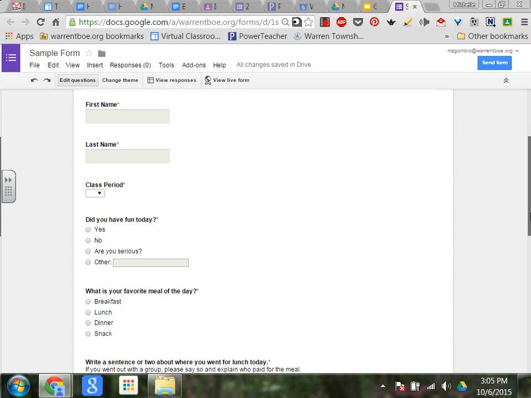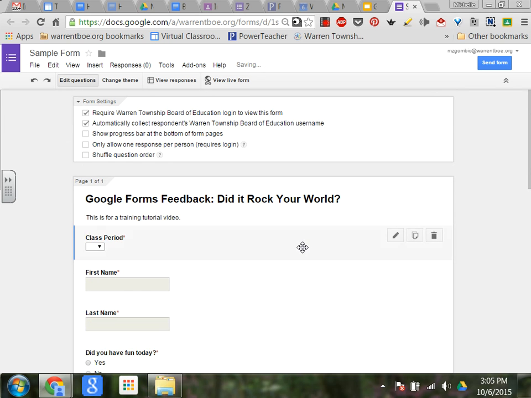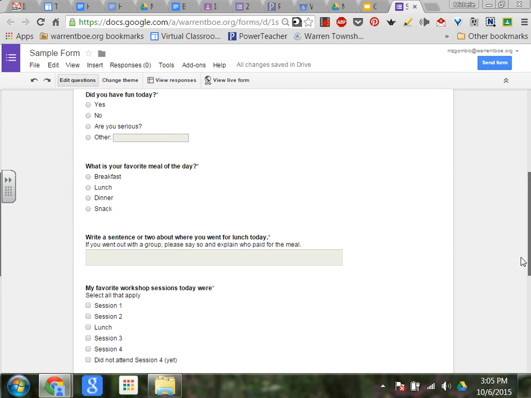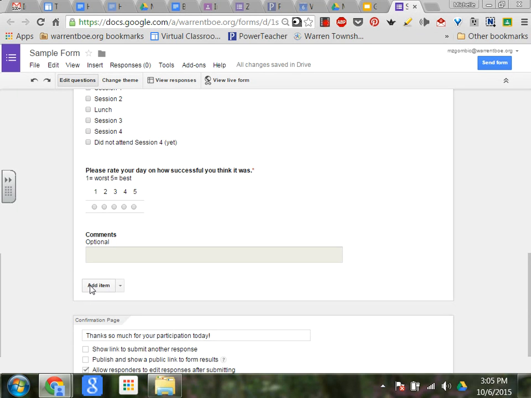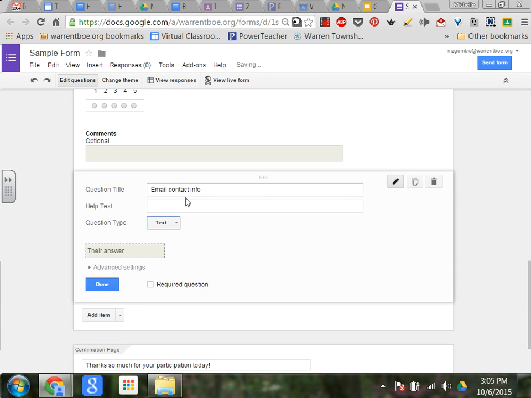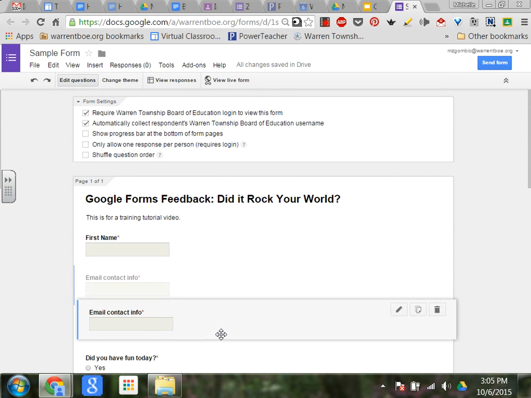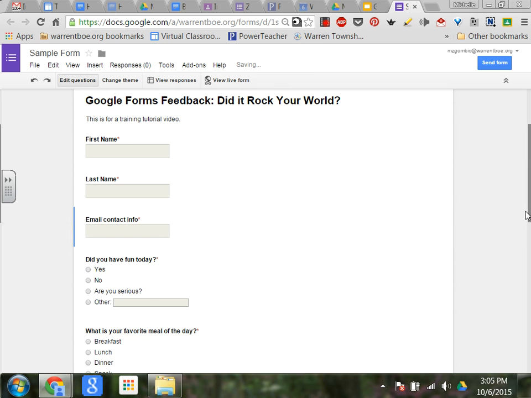A couple of things you should know, you could drag and drop. Let's say, for example, you want to move things around. I want to make class period up at the top. There it goes. Say I want to delete that question. Well, it really doesn't apply, right? It doesn't apply, so I'm going to delete that. Say I want to add email because you all are from someplace else. I'm going to do add item, email, contact info. Okay, and then I'm going to make that text. I'm going to make that required. I'm going to click done, and I'm going to move that up because I'd like that to be under the first and last name. Okay, so that's it.